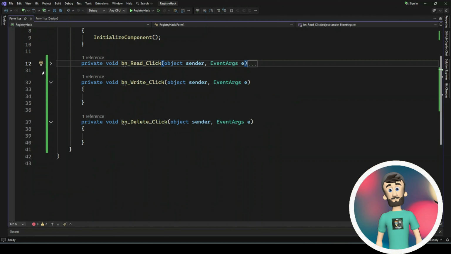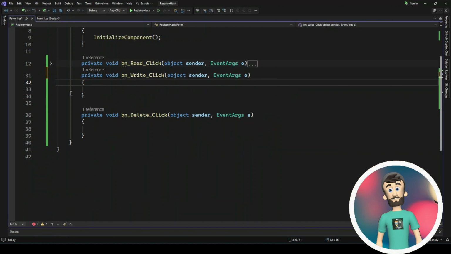Now for the write button. This is the part that really starts to feel illegal. We are about to create a real entry inside your Windows registry from scratch using C#. Here is the code.